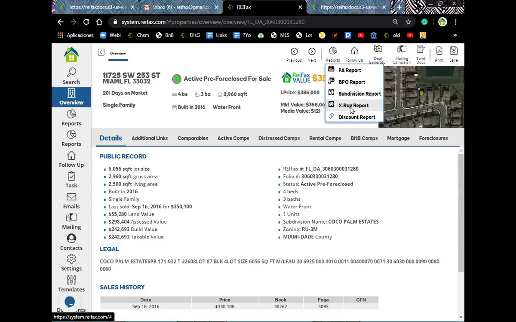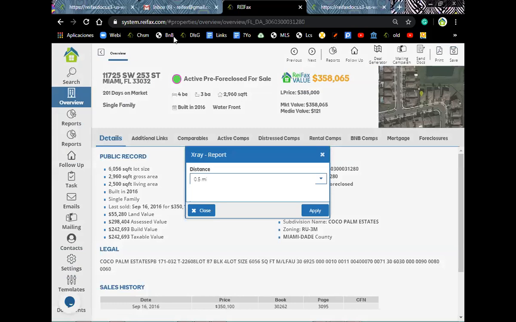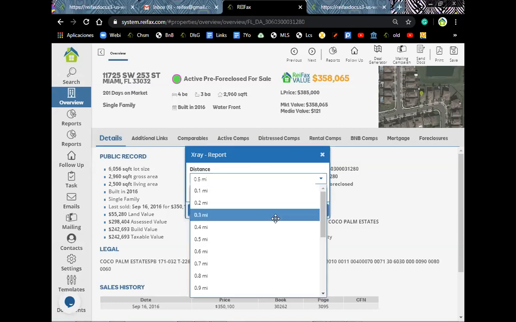The next report is the X-ray report. Again, this report is not actually property based, it's just an analysis of how the market has been acting in the area where the property is located. This is by default a 0.5 mile radius around the property that you're looking at. You can change that. You can either decrease it or increase it if you want. I'm going to leave it as default.